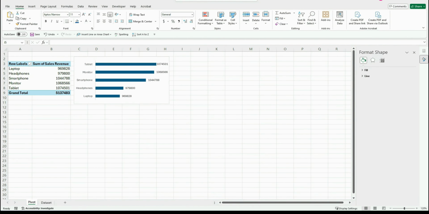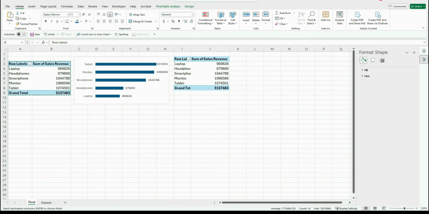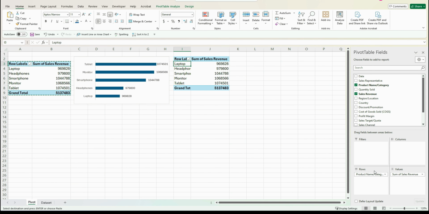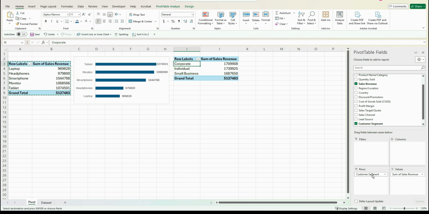To ensure that all our pivot tables and charts share the same source data, we will simply copy and paste the first pivot table. For this second pivot table, we want to analyze the sales revenue by customer segment. So, in the pivot table fields pane, we will remove the product name or category from the rows area and place customer segment in that space instead.